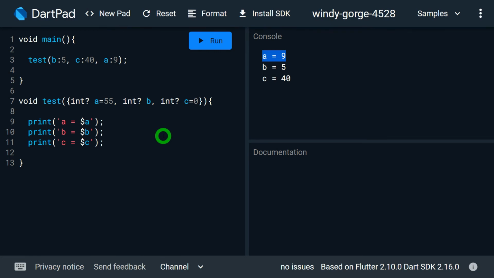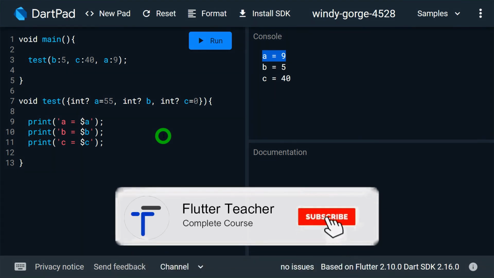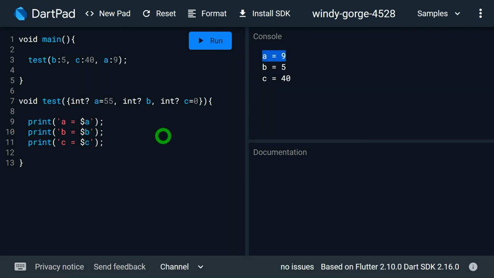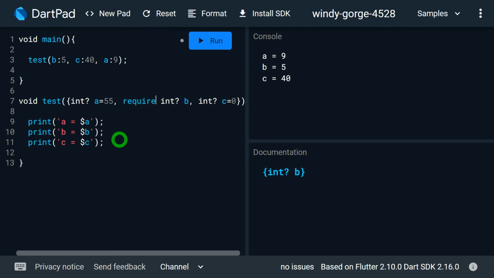So consider a situation where I have a named parameter, then by default they are optional. But my requirement is to make the parameter compulsory. Means I want that parameter value must be specified in a function call. So for doing this, Dart has given the concept called required. So let's say if I want to make this b a required parameter, that is a compulsory parameter, then I should specify the required annotation like this.